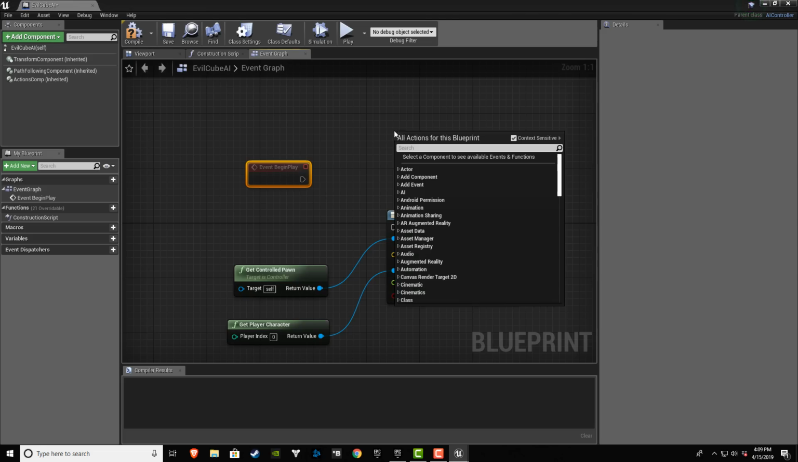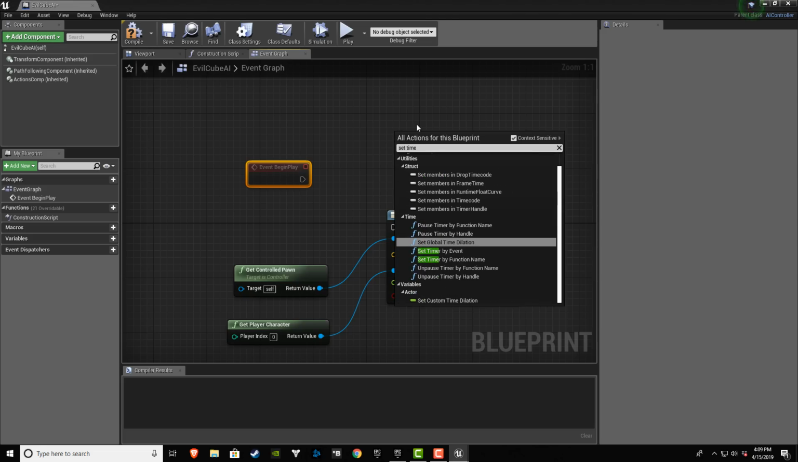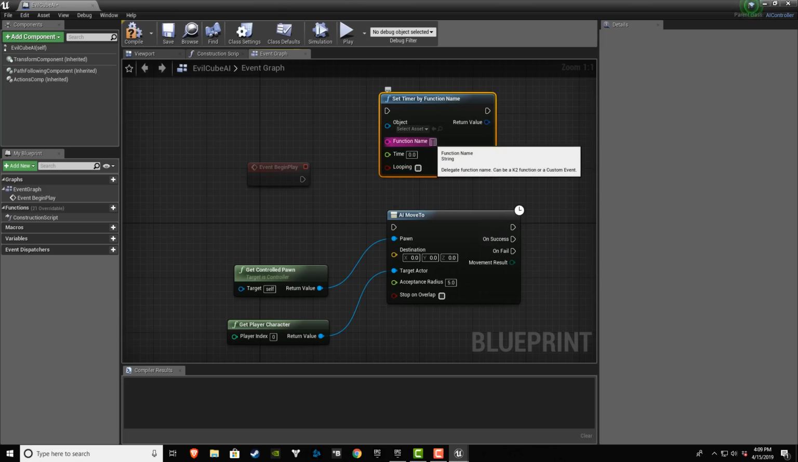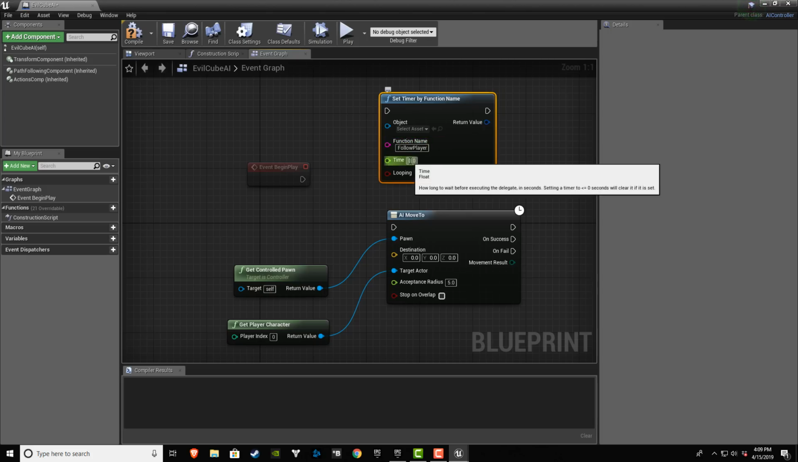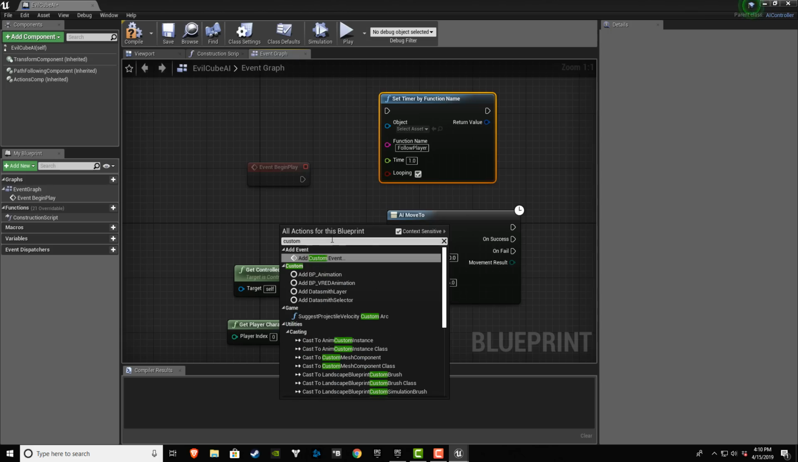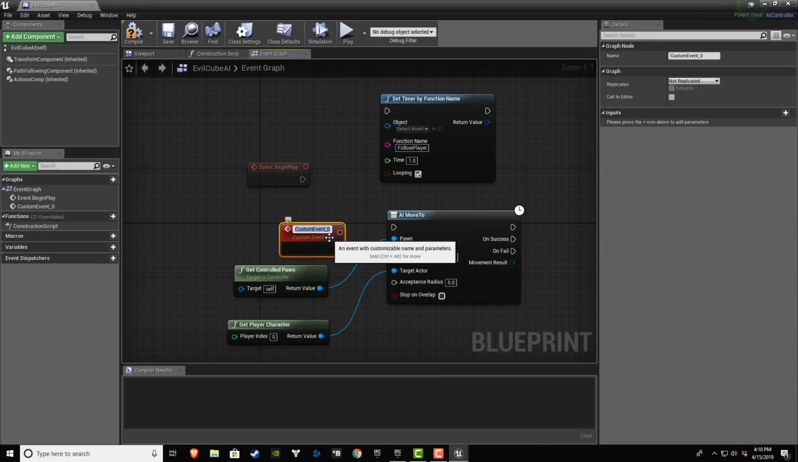We're going to right click here and we're going to type in set timer by function name. And we're going to type in a function name, whatever we want, and ours particularly is going to be called follow player, like so. And we want it to be called every 1 second, so we want it to repeat a lot, and then yes, we want to loop it. And then what I'll do is I'll right click here and say add custom event. And we're going to call it the exact same name that we just typed in.